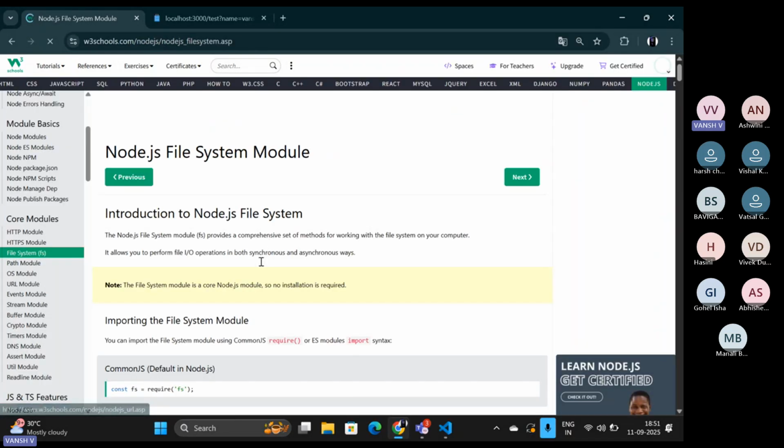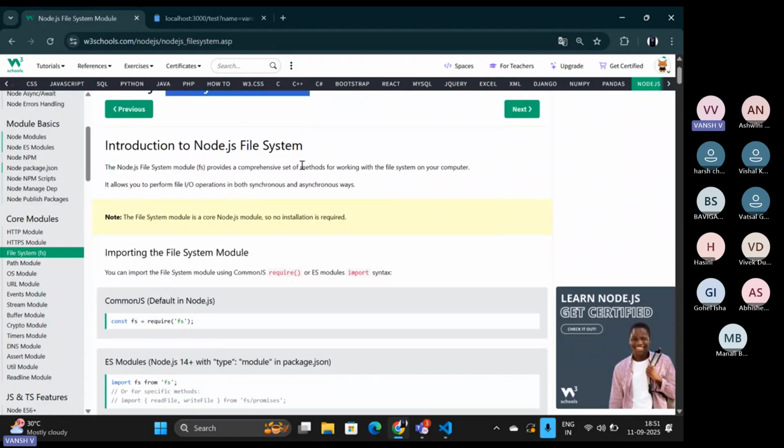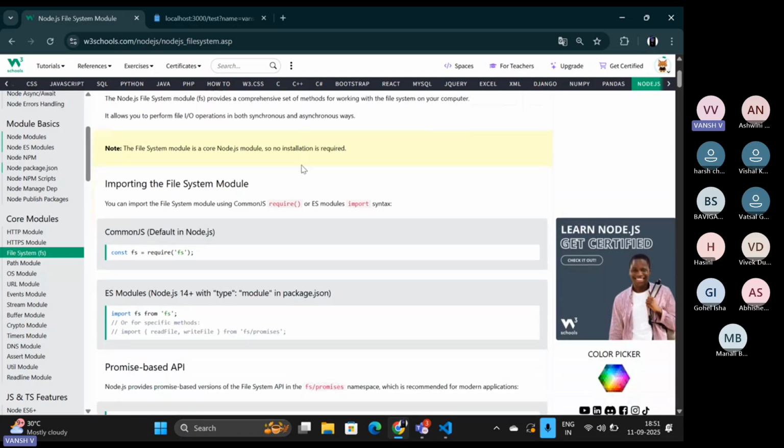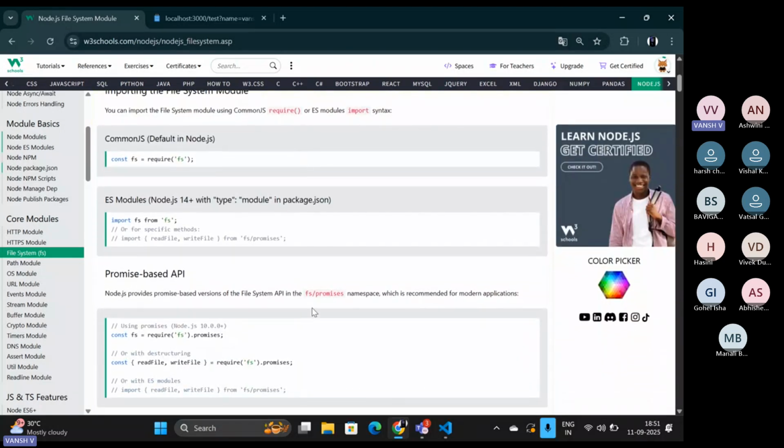Now let's try to see the file system module. The name suggests that in this module you are going to see about file operations: how to open a file, how to read a particular file, write into that file, append some content to it, delete that file, change the directory. Everything we are going to cover inside this. So let's start.